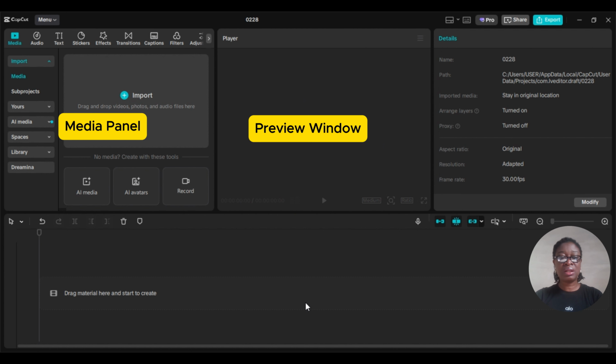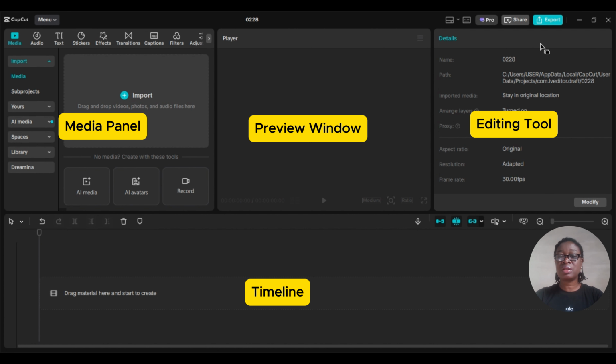Whatever work you are doing down here in the timeline, you have a preview of it here in the preview window. This here at the bottom, like I just called it, this is the timeline. All right, this is where you carry out your work, and here this is the editing tool section. The tools change every now and then depending on the task you are carrying out.